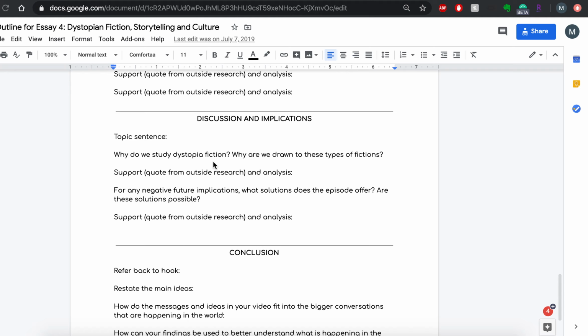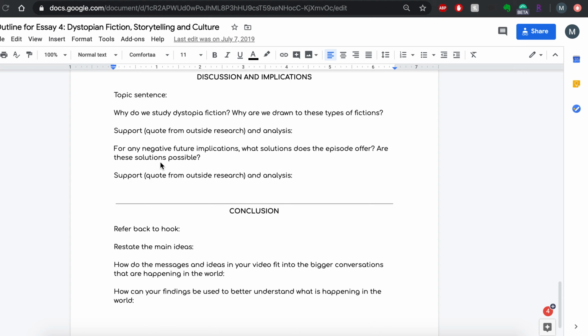So there have been plenty of articles that talk about this growth in dystopian fiction, why we like it, what it does for us in terms of psychology, how it makes us feel. So find a quote that discusses that. And then your second question you're going to be answering is, for any negative future implications, what solutions does the episode offer? And are these solutions possible?